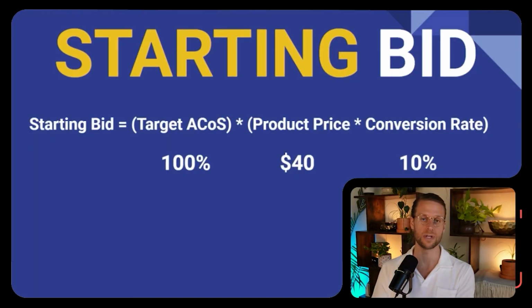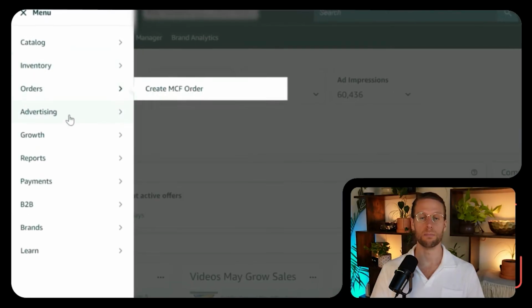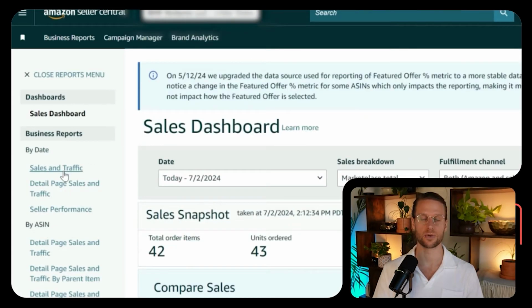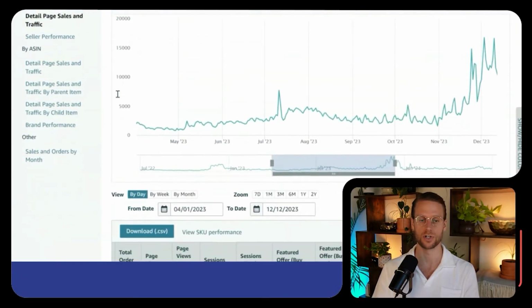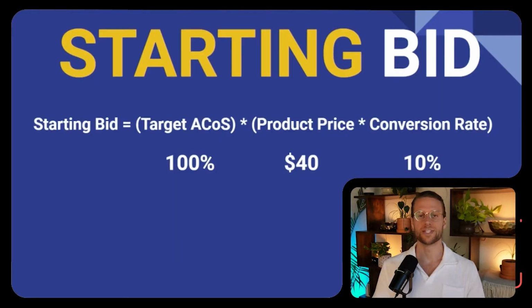Now, conversion rate, what is that? Conversion rate is out of the number of people who land on my listing, how many people buy. So if 100 people land on my listing and 10 people buy, that means my conversion rate is 10%. You can find your conversion rate by going to business reports in Seller Central, scrolling down, clicking the ASIN, and then scrolling over to unit session percentage. This is your product's conversion rate. So that's the conversion rate.